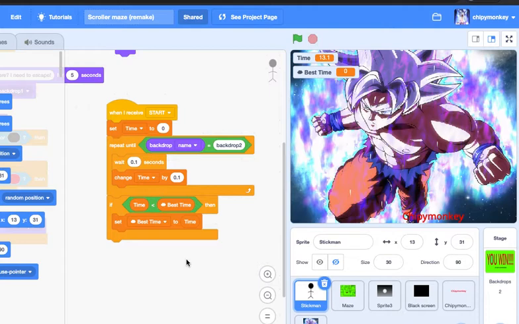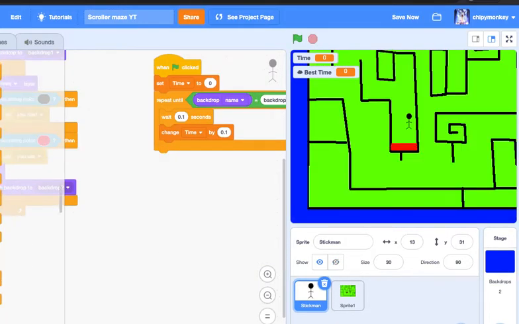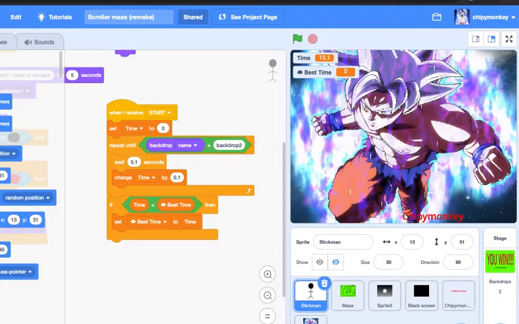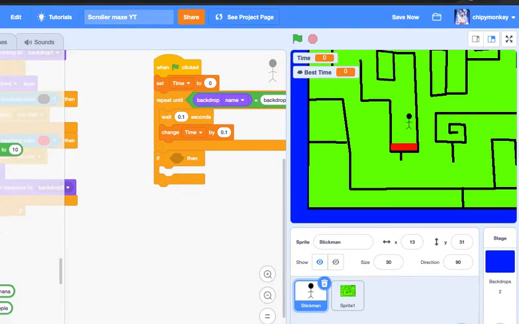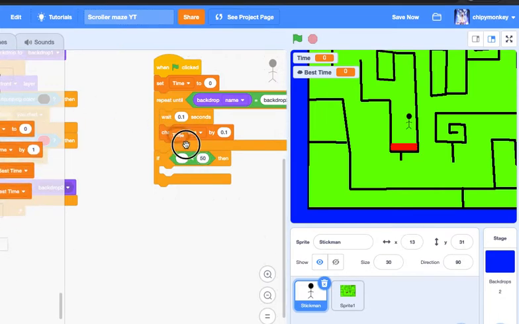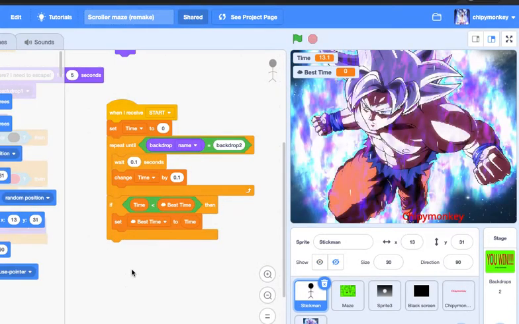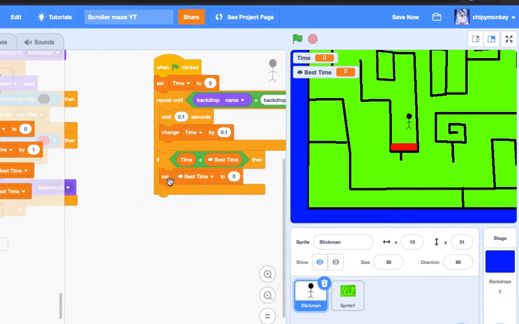If best time is greater than time, set best time to time. Okay. If, raise that, raise, right, yeah. Just go still recording. Okay, if, okay, so time here and best time there. Set best time to time. So best time to time, that's good.